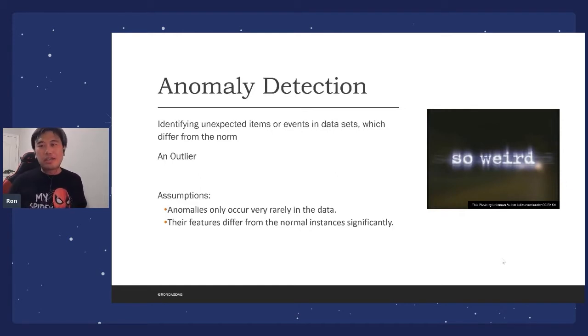So what are the assumptions of anomaly detection? The anomalies rarely occur in the data. It doesn't happen all the time. And the features differ from normal instances significantly. And you'll see patterns around that.